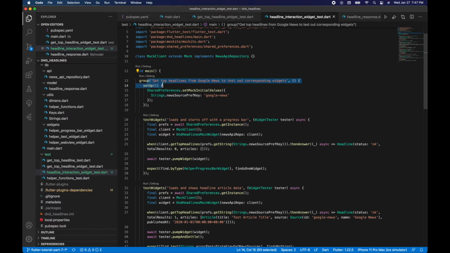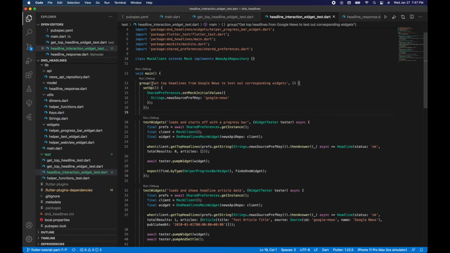All right, and then we have our group block here of all the corresponding tests. Why don't we rename that now to be more applicable, like use loaded headline article data to test out widget interactions. Okay, and then we'll be holding on to this setup function block here, right? If you remember correctly, we have our mocked out initial values for the shared preferences for caching, which is basically a news source pref key, because we're defaulting to Google News before we pass it into the get call.